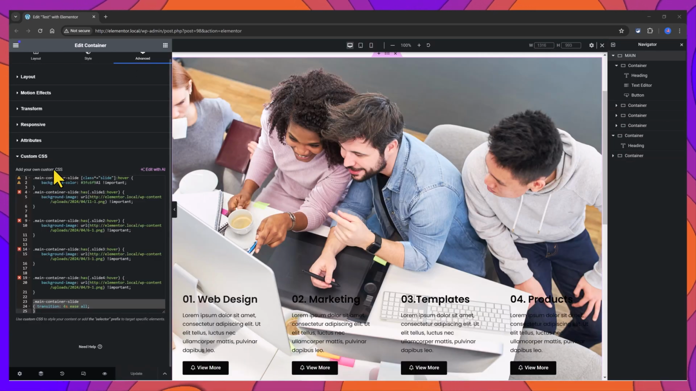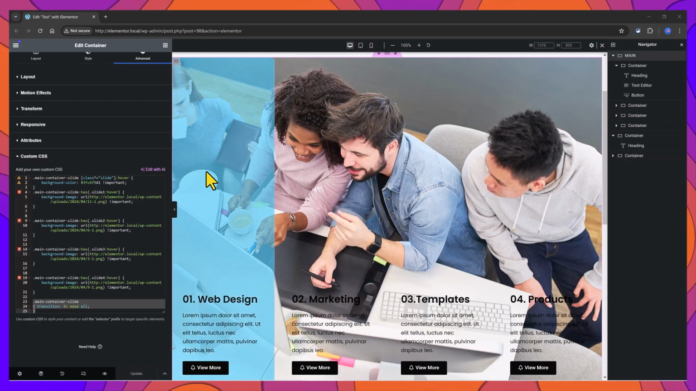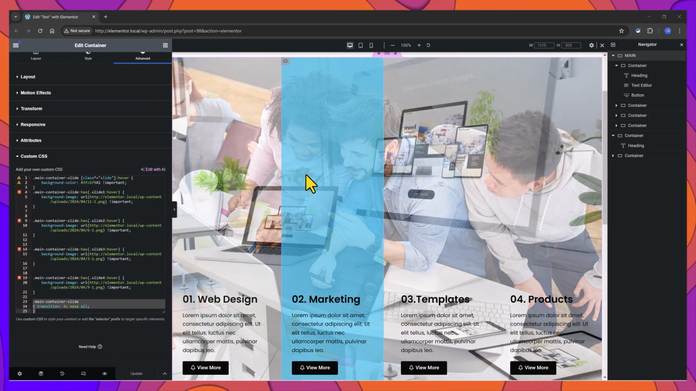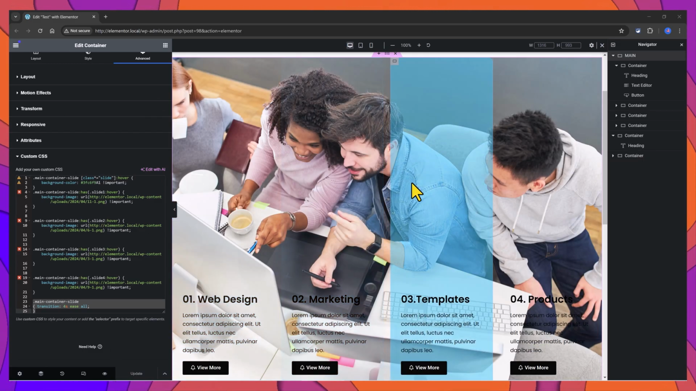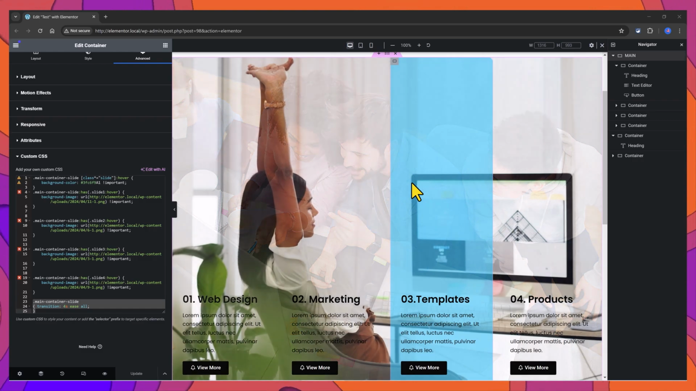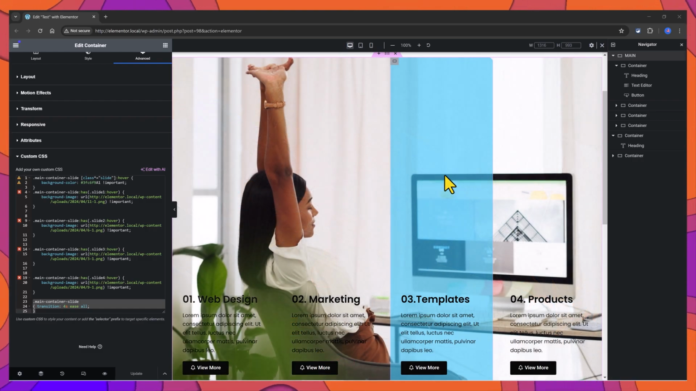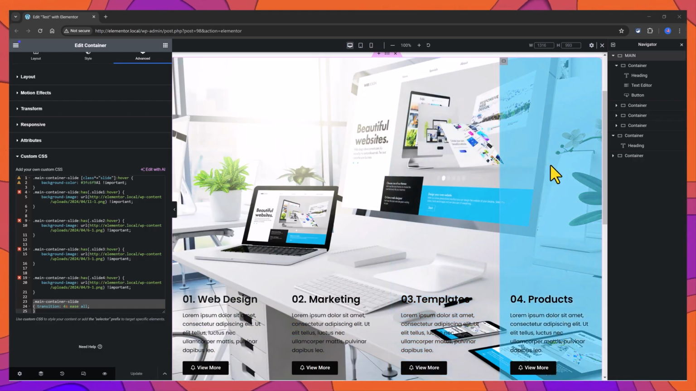And this is pretty cool. Now every time your user hovers over the hero section, the background image is swapped based on your images until it reaches the final slide.